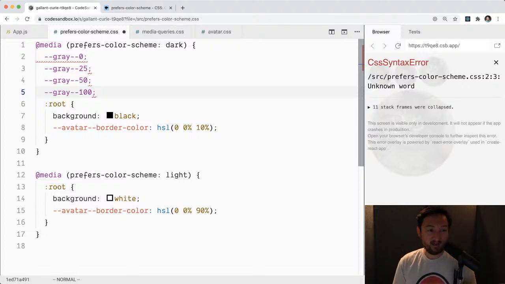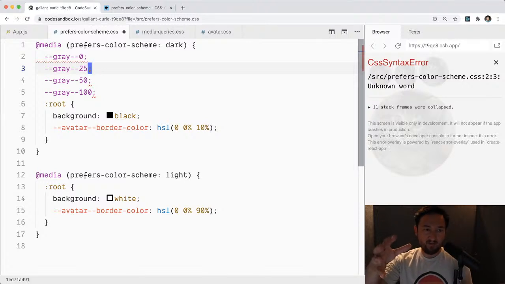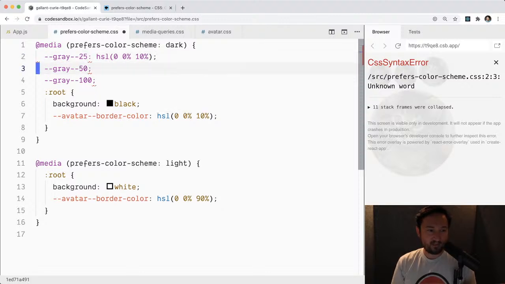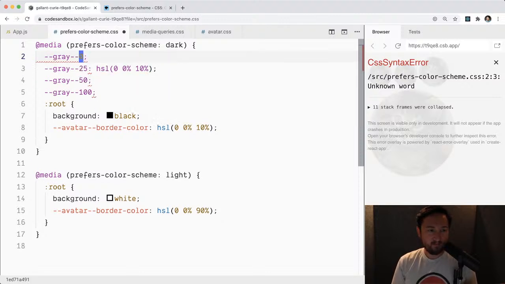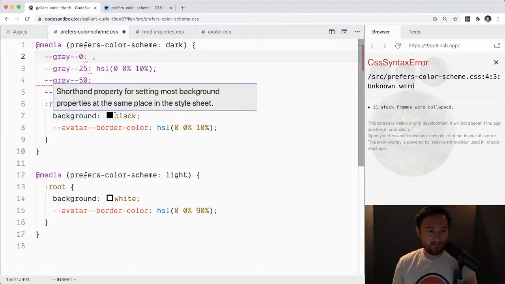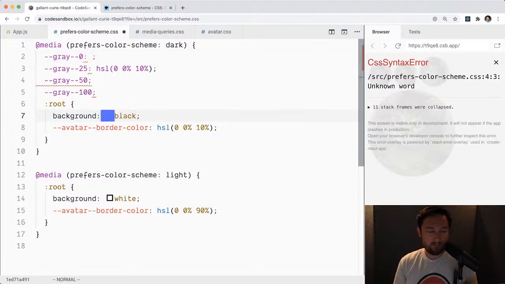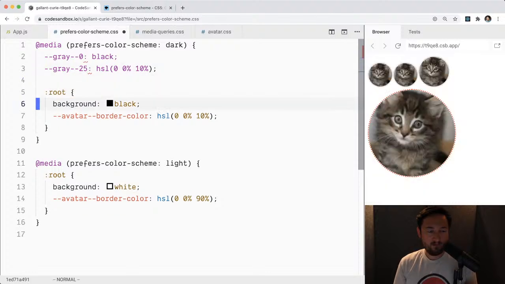Now, once you have these set up, let's say we want our 25 to be that slightly-off-the-background type thing. We can place that in here, our stored HSL value there. Let's just do this other value that we have here as well. We only have the 2. Now we can use these in other places, which is really nice.